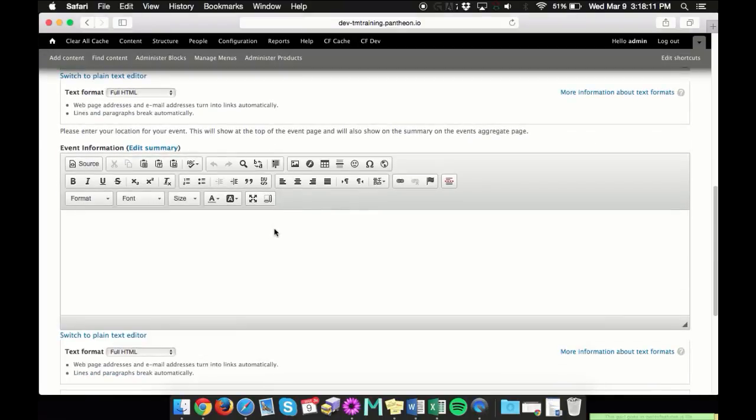And then we'll go to the next section, which is event information. So again, all of our same buttons for the body field, and this is just if you want to put in any additional info about the event that's not the location or the date and time.